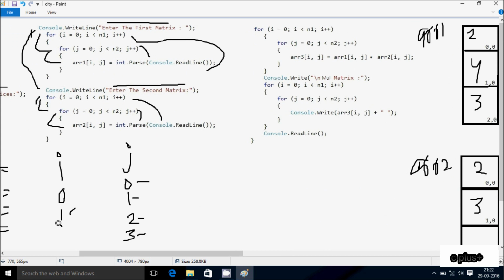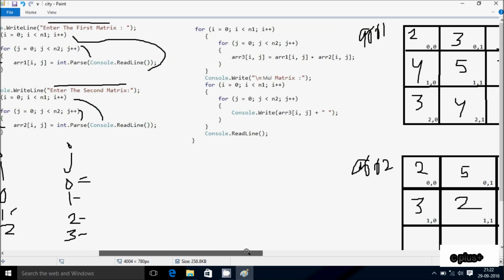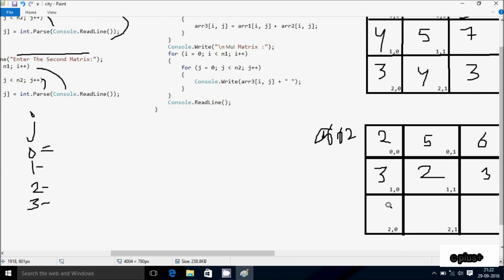Hereafter I increases, so I is now 2. Check the condition: 2 less than n1 value 3, the condition is true. So j starts from 0 again. Here check the condition: 0 less than n2 value 3, the condition is true, that coincides. So let's enter b[2][0], the new element. Here I'm going to enter 3.